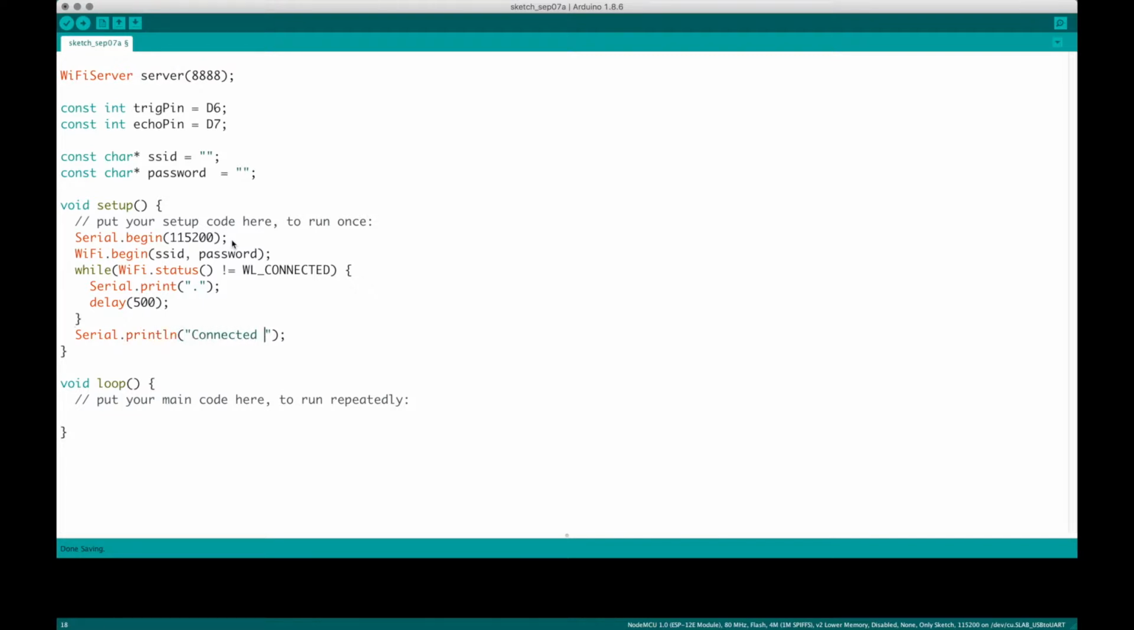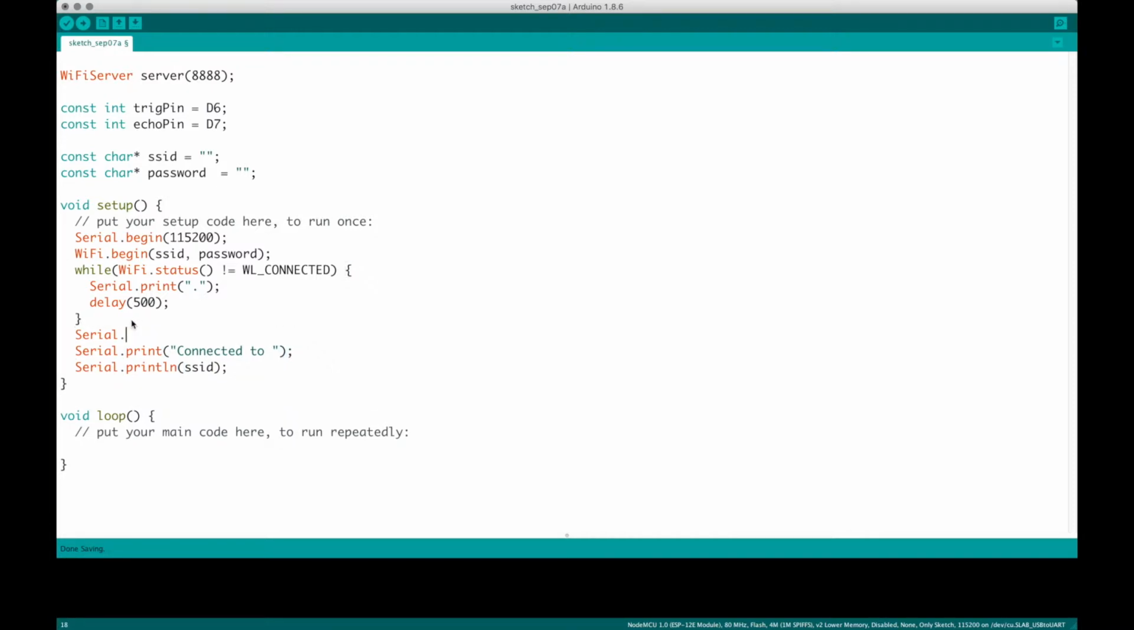connected to serial.println SSID, and we don't want to make this print line, but we'll make a serial.println right here because after the dots. Then we want to say serial.println print IP address.